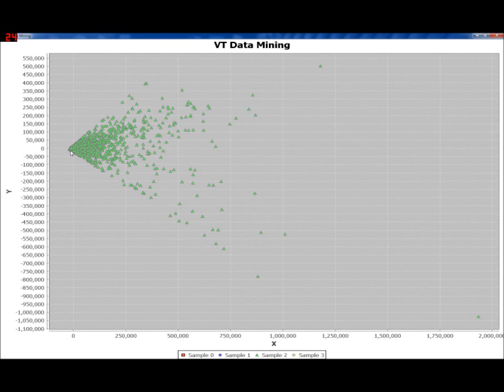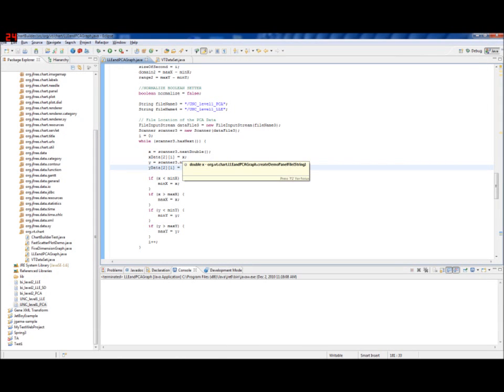So as you can see, the range of this data is ginormous. It's 1.8 million positive on the X side. We could highlight over this point and see exactly what value it is. And all the way down to about negative 15,000 on the domain. And on the range side, it goes from about negative 1 million to 500,000. And we're going to compare this to the dimensional reduction using LLE.